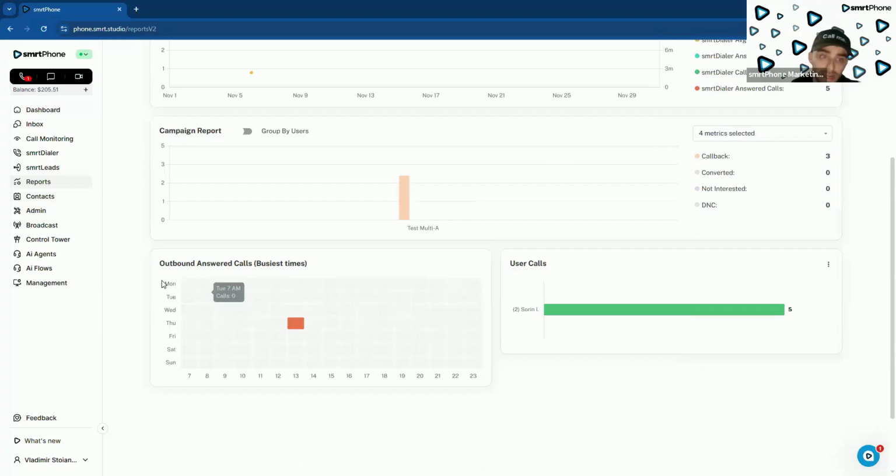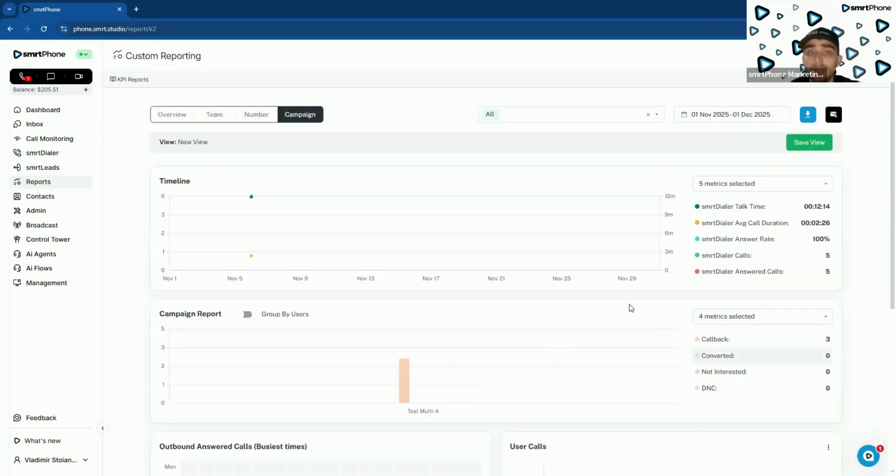And then below, you're again going to have an outbound answered calls heat map that once again shows you the best outbound time. And then you can also see the user calls, so how many calls each user did. And you can also sort in an ascending order or a descending order. And yeah, again, this is where you can set up views.